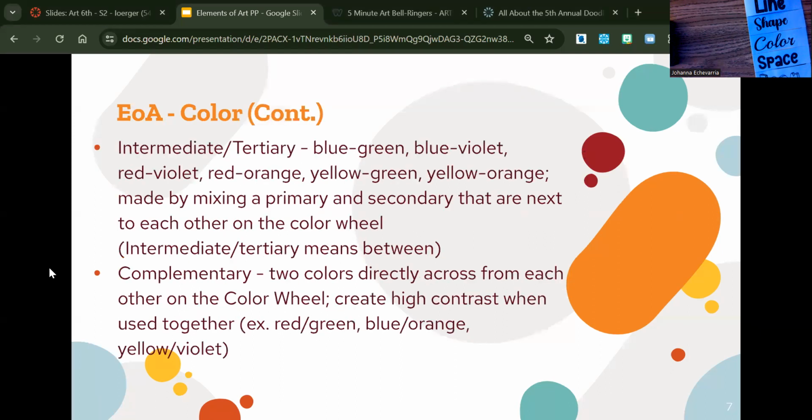Intermediate or tertiary, you could call it either or. I prefer intermediate personally. That is 6 colors: blue green, blue violet, red orange, yellow green, and yellow orange. You get these by mixing a primary and secondary color that are next to each other on the color wheel. And if you notice, all of them have the primary color first. It is always primary first, secondary second. Intermediate or tertiary means in between. And since they come between the primary and secondary color on the color wheel, it makes sense.